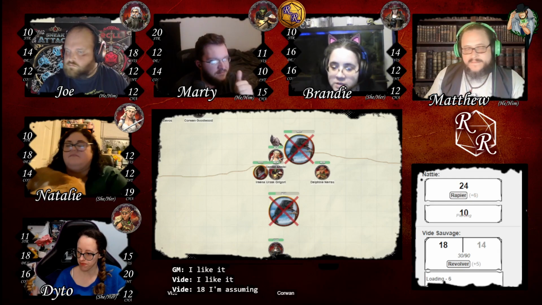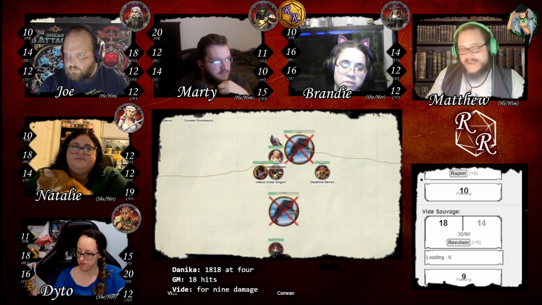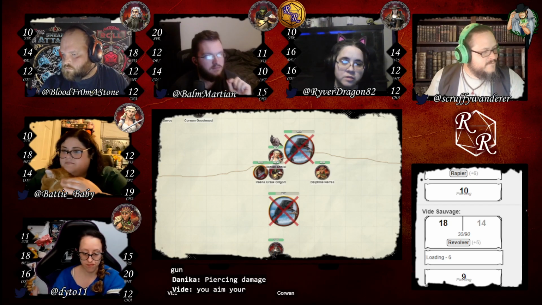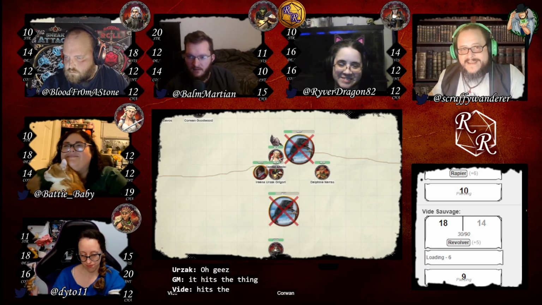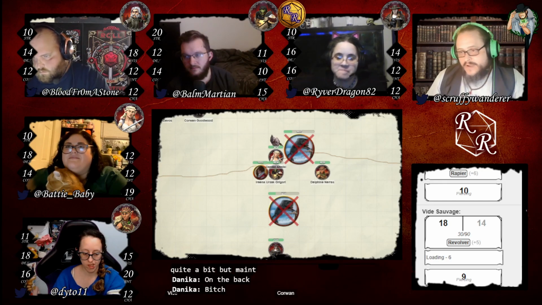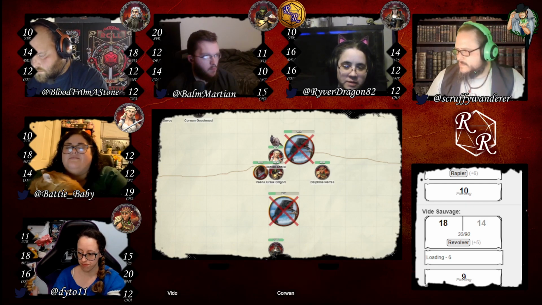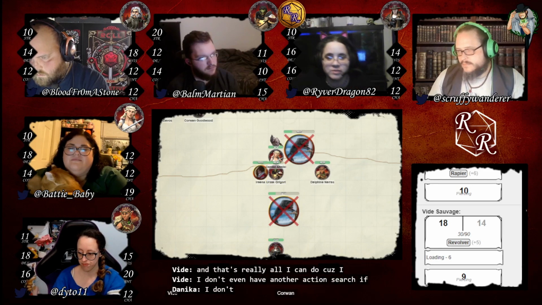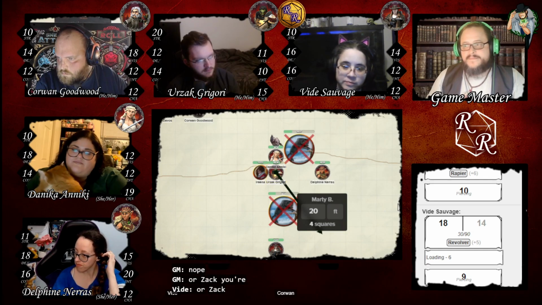18, I'm assuming hits. 18 hits. For 9 damage. 9 more points of piercing damage. You aim your gun, fire it. Oh, jeez. It hits the thing right in the back. It stumbles quite a bit, but maintains its footing. And that's really all I can do, because I don't even have another action surge if I wanted to use it. No. Urzak, you're next.